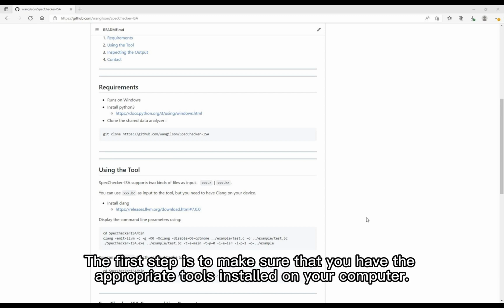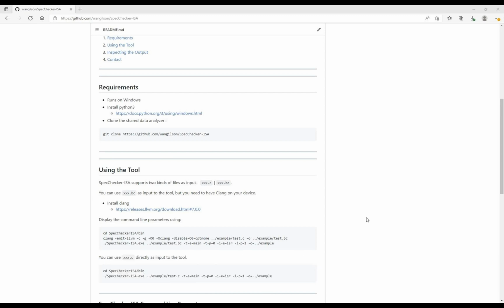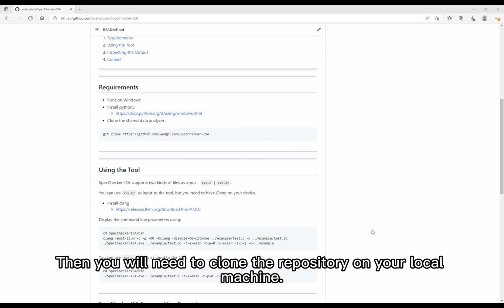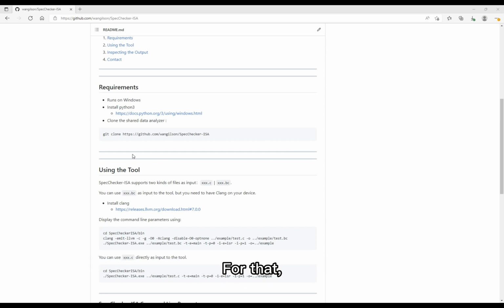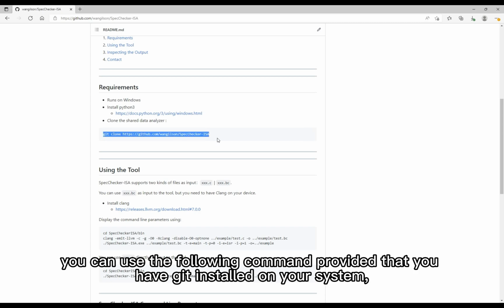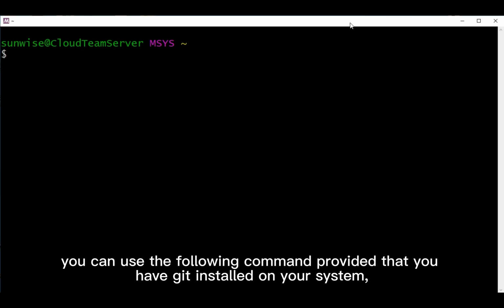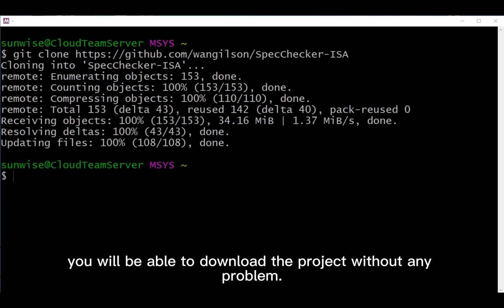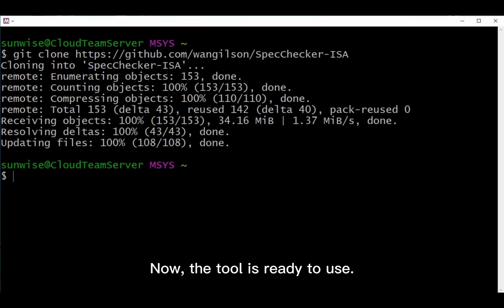The first step is to make sure that you have the appropriate tools installed on your computer. You need Python 2.7 or higher, and you can install it by this link. Then you will need to clone the repository on your local machine. For that, you can use the following command. Provided that you have Git installed on your system, you will be able to download the project without any problem. Now, the tool is ready to use.